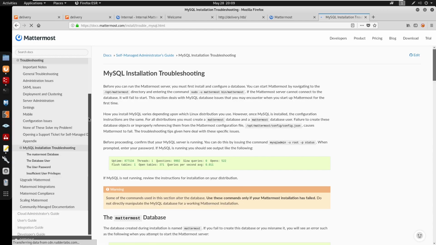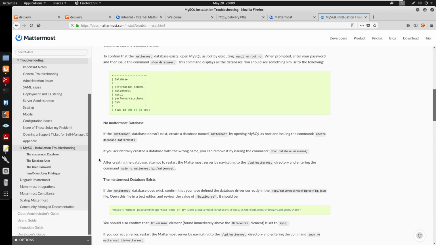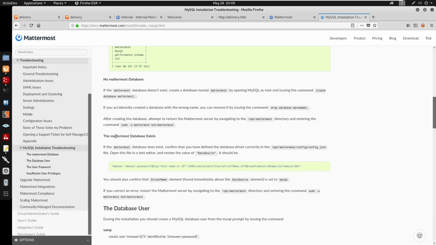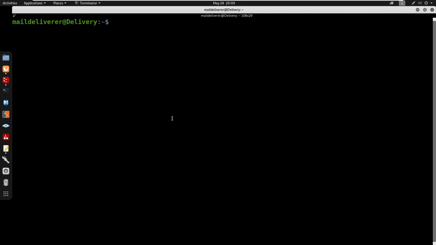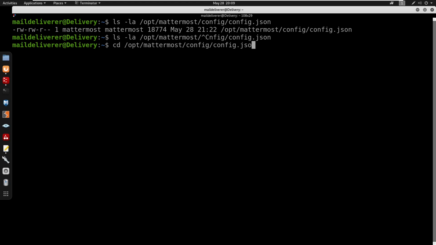Here, looking at this, you do see that under the Mattermost database, we can actually find this under /opt/mattermost/config/config.json. So we'll just try to cat this out. We'll do ls -la, see if this path does exist. It does seem like it does exist, so we'll just cd into this path.